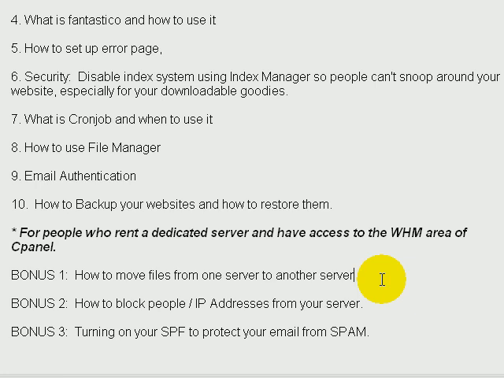Now, that might not make any sense to you right now, but if you watch the videos, that will make more sense. Of course, in bonus 2, I'll talk about how to block people or their IP addresses from your server, like hackers and things like that. And bonus 3, we'll talk about turning on your SPF to protect your email from spam. Now, you can enable this in the number 9 area on the Cpanel side, but you do need to enable that on your dedicated server side if you have a dedicated server.